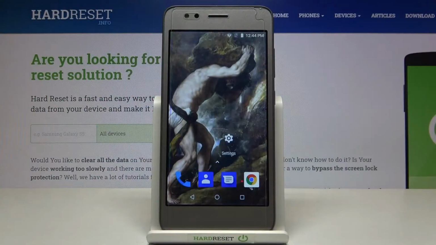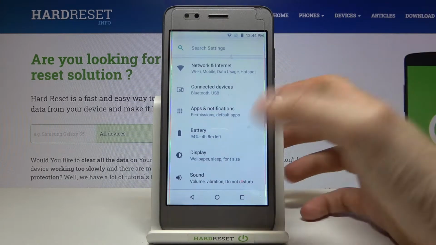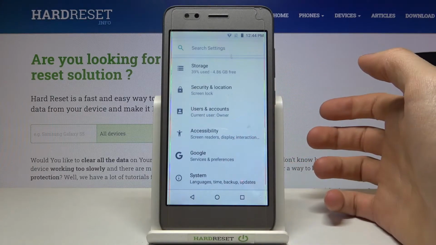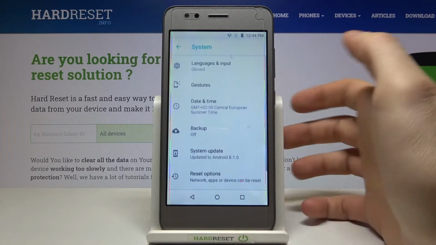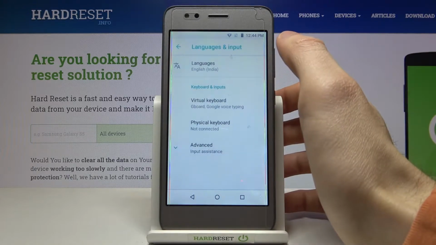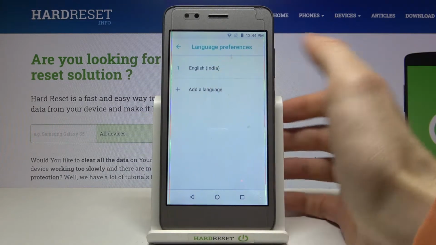Here I have CAVION Base 5.0, and today I'm going to show you how to change system language on this device. So firstly, you will have to open Settings, then go to the System section, Languages and Input, Languages, Add language.